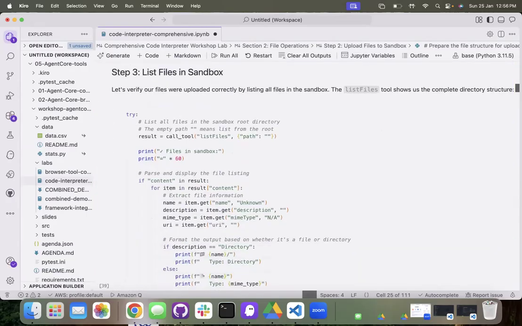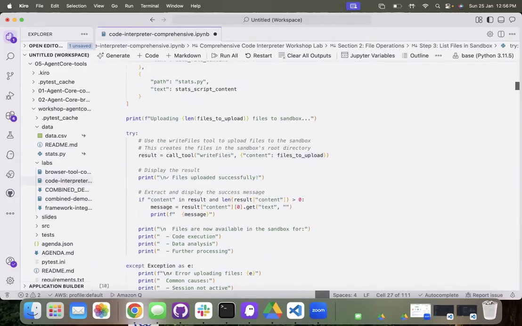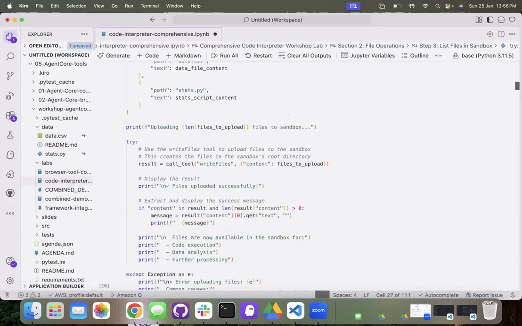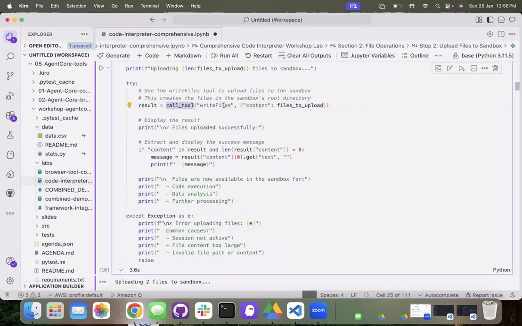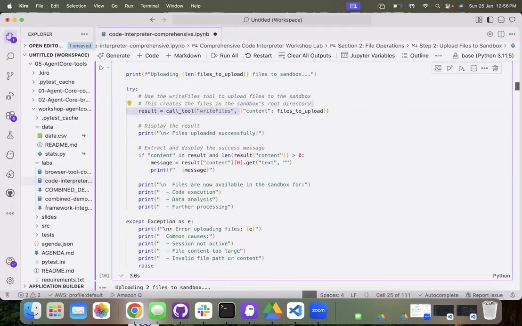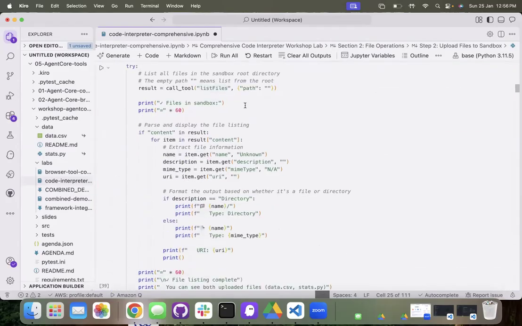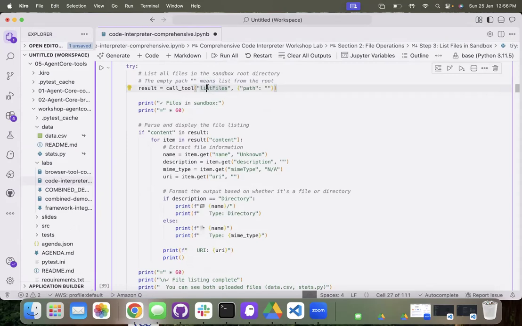Now let me list inside the sandbox. If you look at it again, I'm calling the call tool. And previously we were talking about write files, right? If you look at the program here, we are using the call tool function with write files, and the content we are uploading is the files we showed before. Now what we are trying to do in this particular cell is list the files inside the sandbox environment.